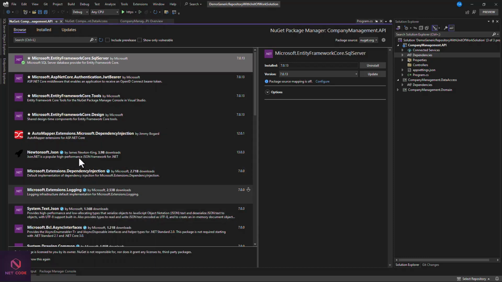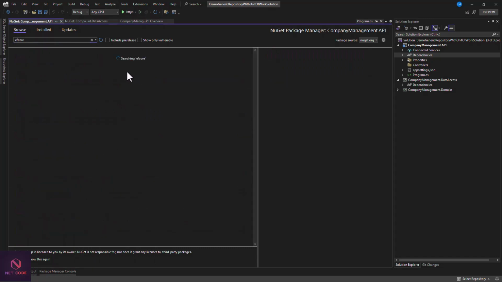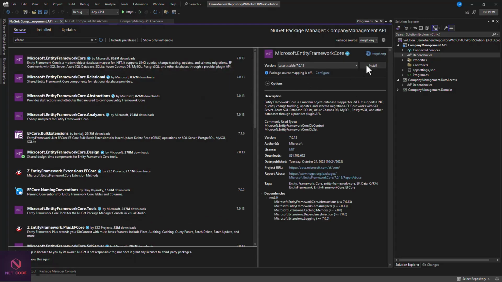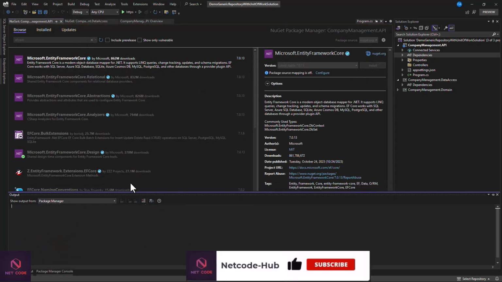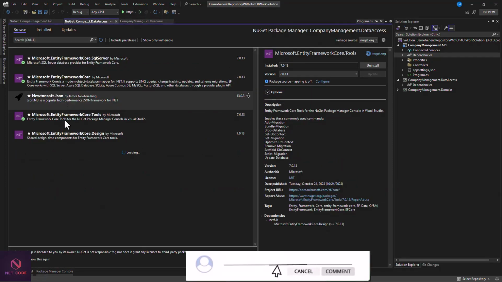So let's have the EF Core itself. Okay, so that is this one. Let's install the EF Core. And we have to make sure we have the same EF Core version installed here. Did we install that here? We have it here set.